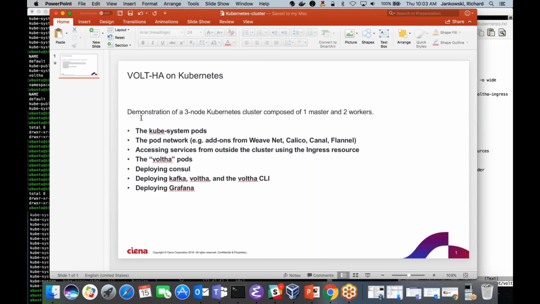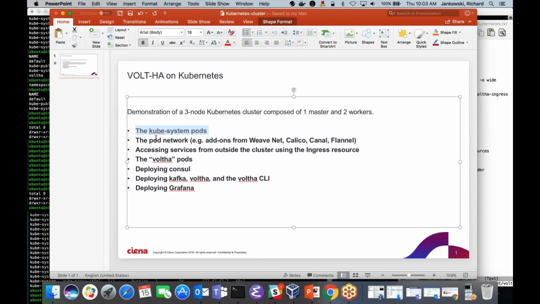I'll show you what the pod setup looks like just after installation. You basically just have the Kubernetes system pods running. I'll point out the important network pods. These are an add-on, one of multiple add-ons that you can plug into Kubernetes, because Kubernetes doesn't do this on its own. You can get one from WeaveNet, from Calico, Canal, Flannel, and there are others as well. What we have in the demo is a WeaveNet plugin.